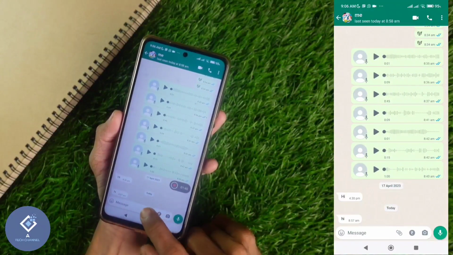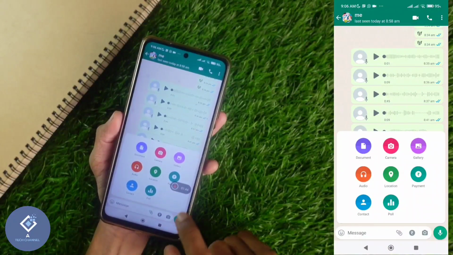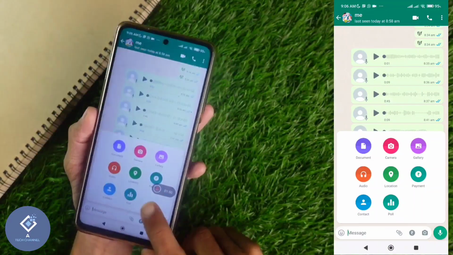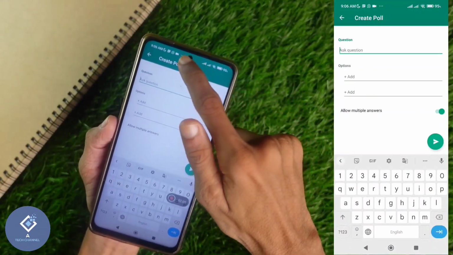After selecting the group, down here you can see a pin-like button. Click on this button. When you are clicking on that, you can see one option, poll. Click on this poll option. When you are clicking on poll, you can see a new page like this, create poll.